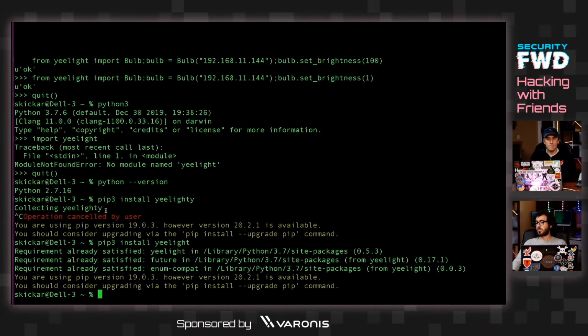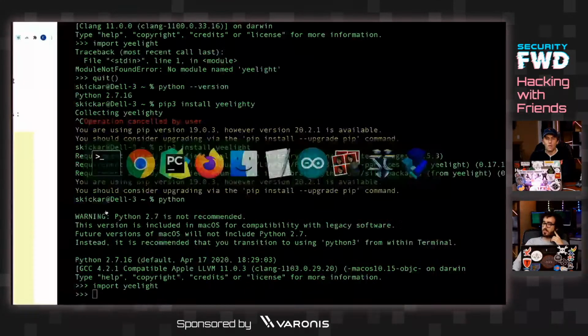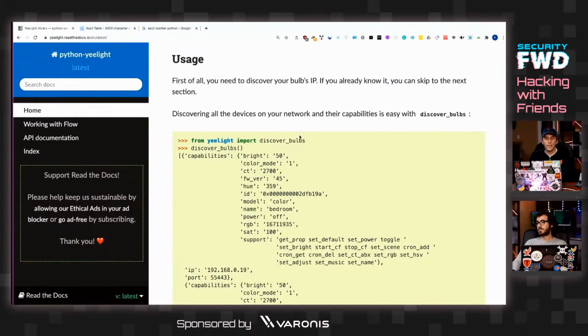I can't remember exactly why. I've done too many things with this Python. So anyway, I'm going to run Python, and now I'm in my Python instance, and I'll import Yeelight. Cool. So the first thing I really need to do is discover bulbs.